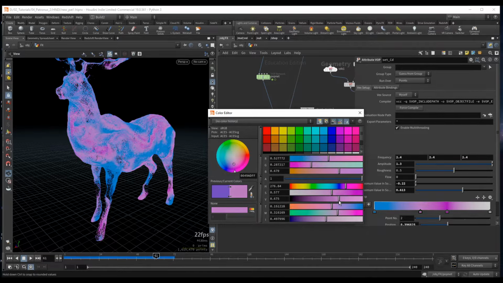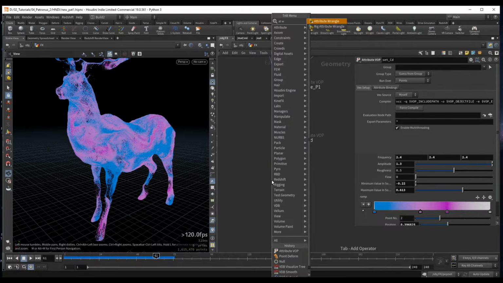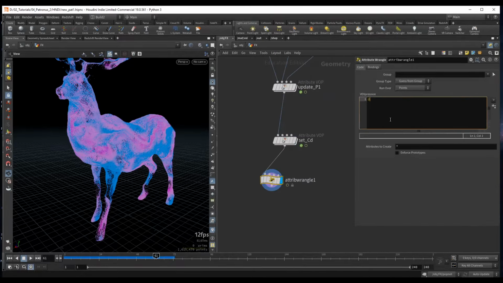So I just want to skew this color a little bit towards white. What will happen is, maybe I can demonstrate this with an attribute wrangle, and you don't have to do this. Let's multiply the Cd by a custom channel here. I'll just name this amp.